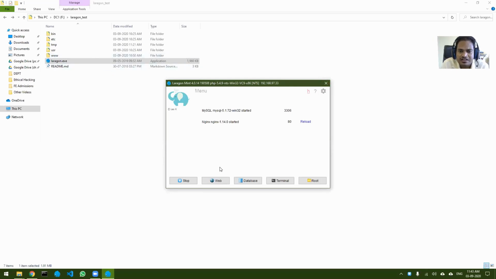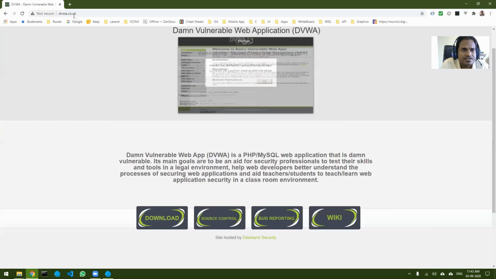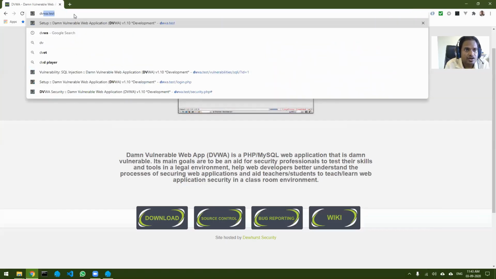Okay, so that you have to do. But if you use Laragon, then that particular step is removed. Okay, so once that is done, now the only part left is to open that website, dvwa.test.